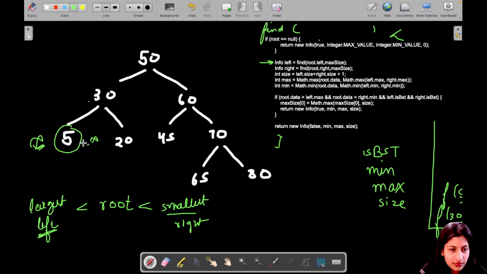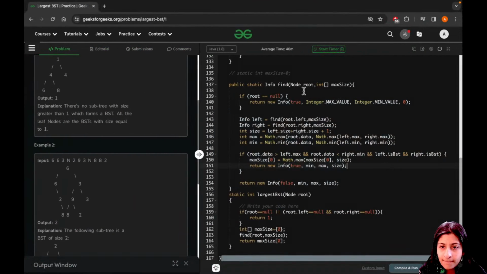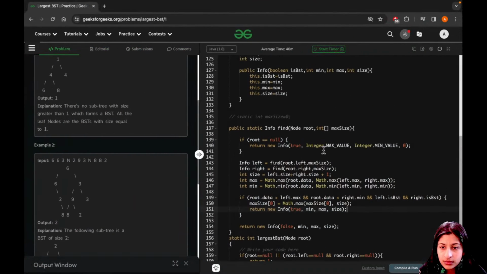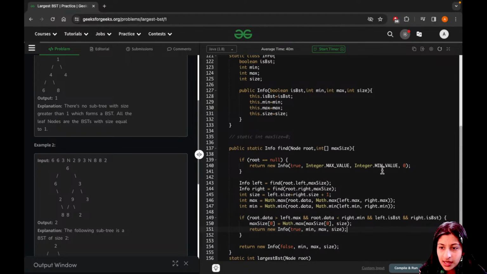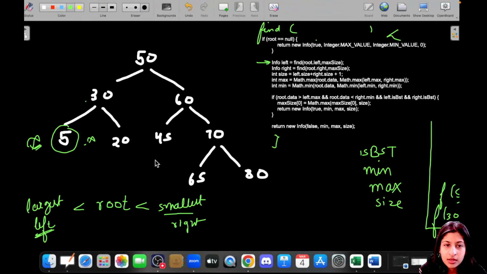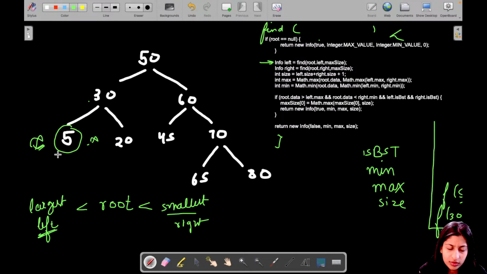So 5, something is missing here. Integer dot max value you're passing from, one sec, min, max, and size. Okay, fine. So your size is, this is for the null node, okay, min, max, and this is your min value, this is your max value, and this is your size, which is going to be 0. Fine. Next up, now I have already made a call for 5, it will be removed.